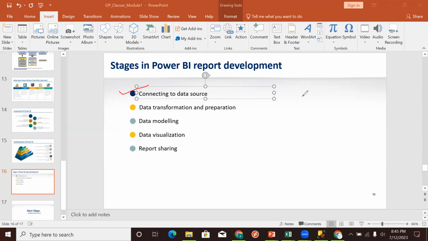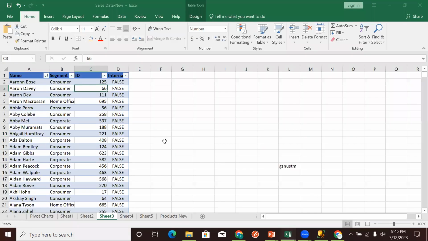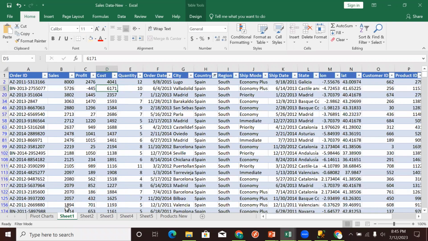Connecting to the data source. Data है हमारे पास कहीं तो भी. So for this session, we have data like this. Okay. So short introduction of the data. So we have data of a sales data है हमारे पास.